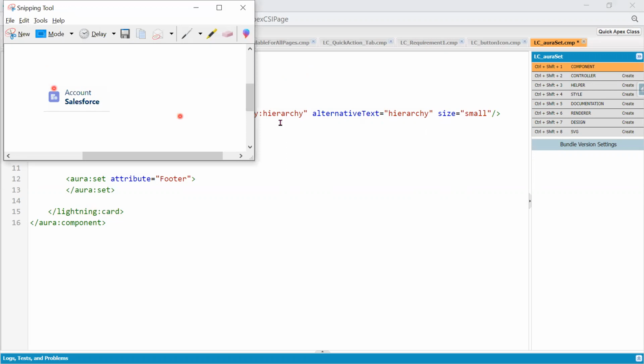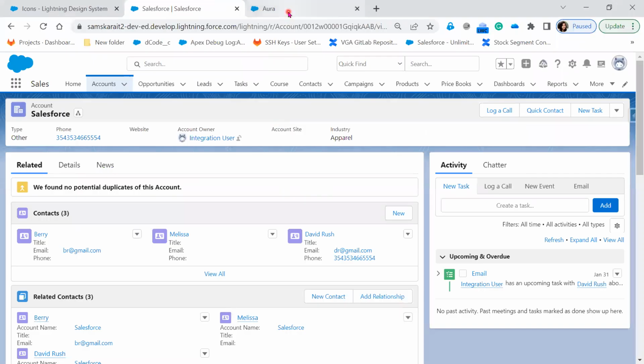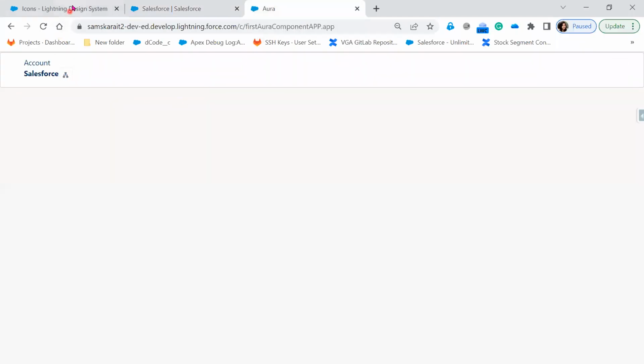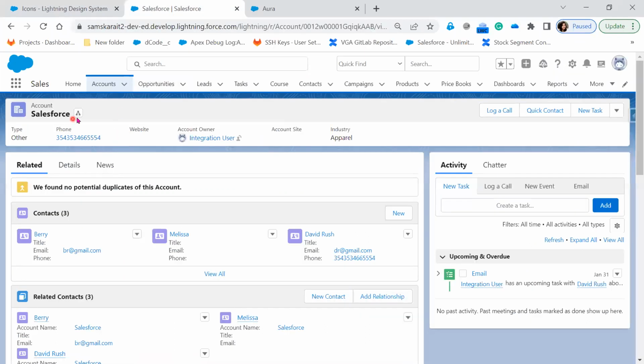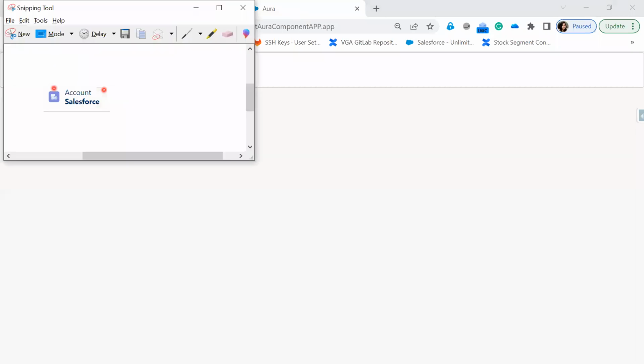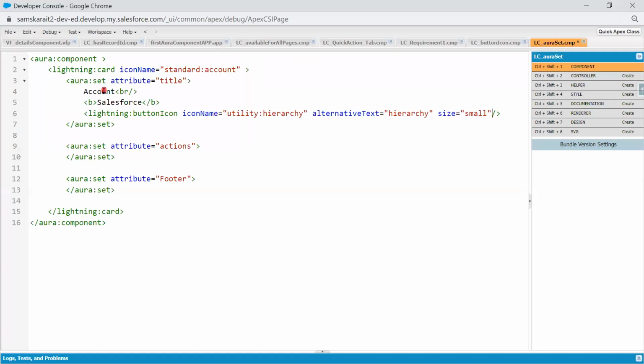Now, this icon is displaying. There is a thin border, but I do not want the border, right? Border is there. Okay, let's use the border and let me reduce it to small. Now, this is whatever the title is there.